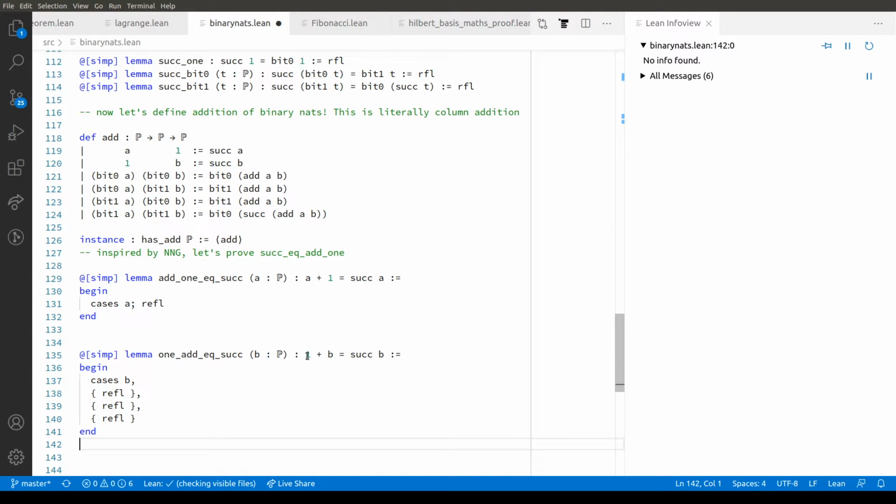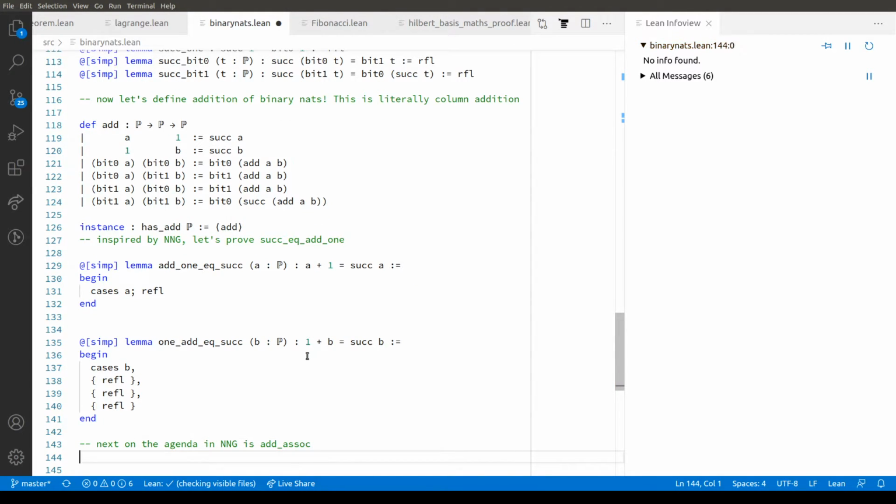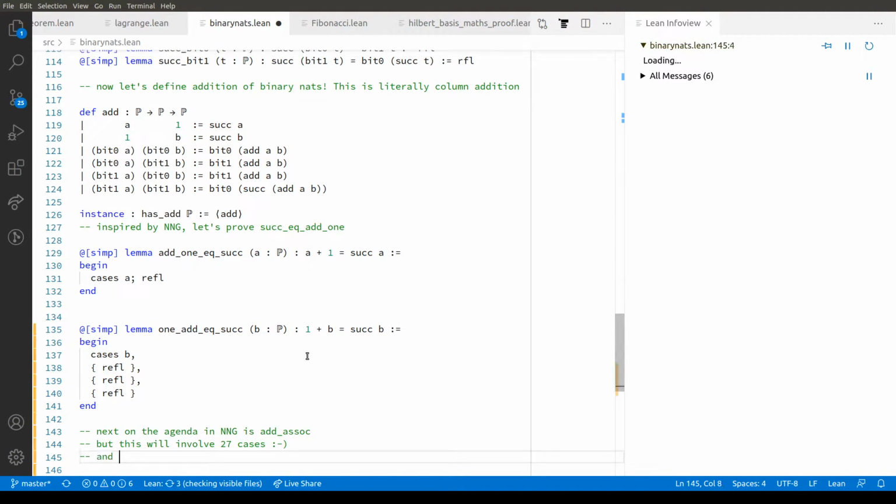And now I guess the next thing on the agenda, in the natural number game, I mean, we somehow had add 0, but we can't do add 0 because there isn't a 0. So we're going to do add 1 and 1 add. Next on the agenda in the natural number game is add assoc. But this will involve 27 cases there, and some induction as well.